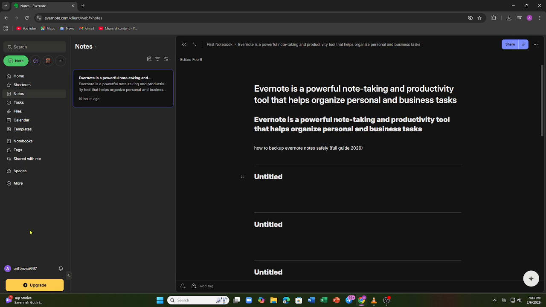Step 2, keep notes synced before going offline. Make sure Evernote finishes syncing while you're online. Otherwise, recent changes won't be available offline.